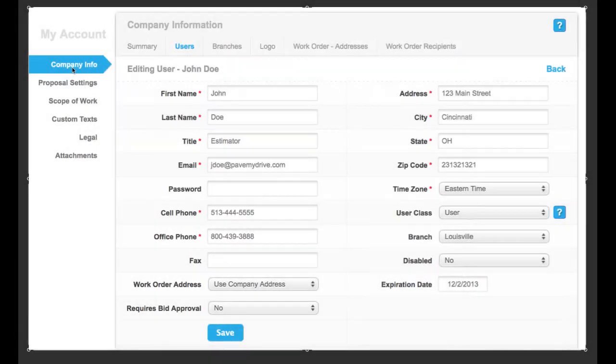This is a little more in-depth look at what you're going to see when you get to the user section. As you go into the user account, one of the most important things, all of this right here, is pretty obvious and you can change it. For the password section, you're going to see it's blank.